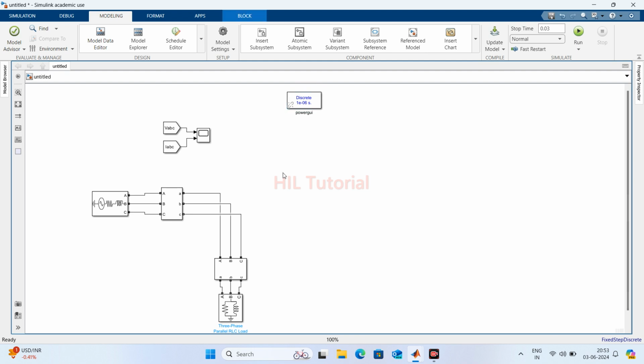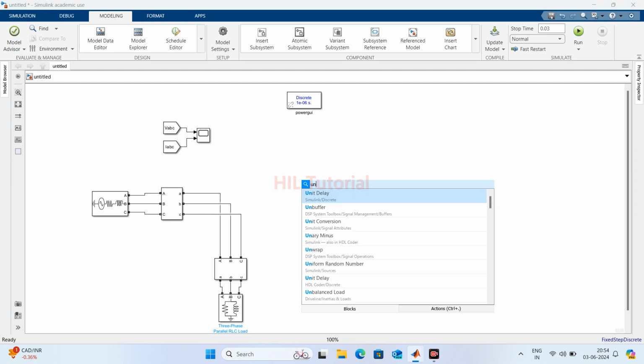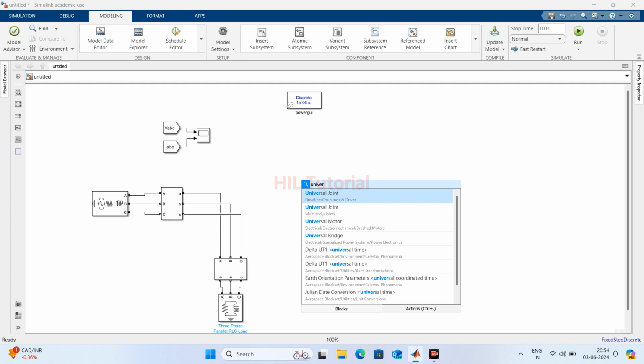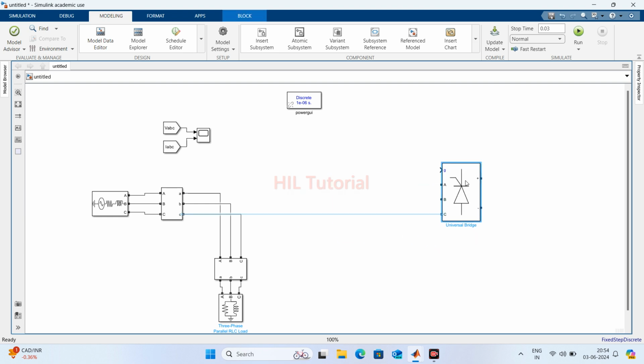Okay, so now I want to use one STATCOM. You know, the STATCOM is nothing but power electronics equipment. So we should have one inverter, and one capacitor at the input of the inverter, meaning at the DC link side of the inverter. For the inverter, we will take a universal bridge. So search for universal bridge and take it from the Specialized Power Systems library. So this is the universal bridge. Keep it here.